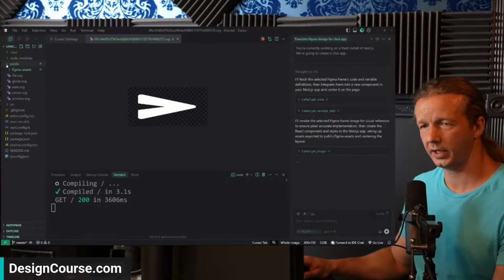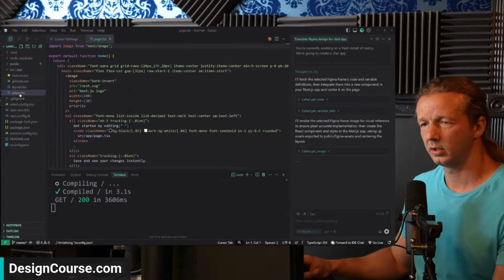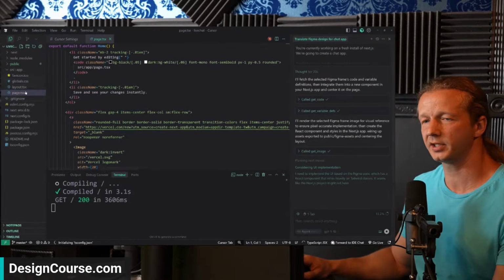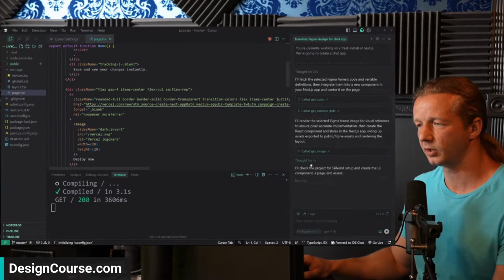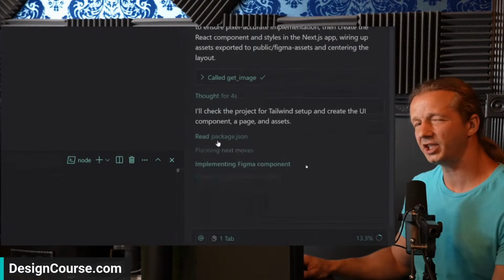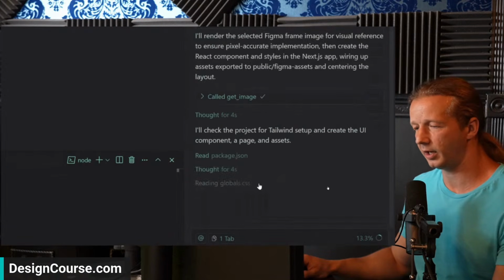Now, if I look here in public and source, rather, this is where the code will go. It's building out. Oh, wait, no, this is the default starter template. So it did that. That took a while. ChatGPT 5 is pretty slow, at least in this mode.